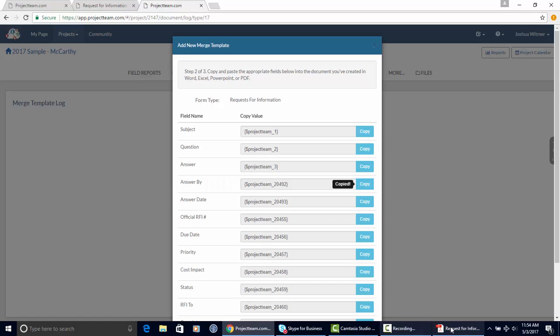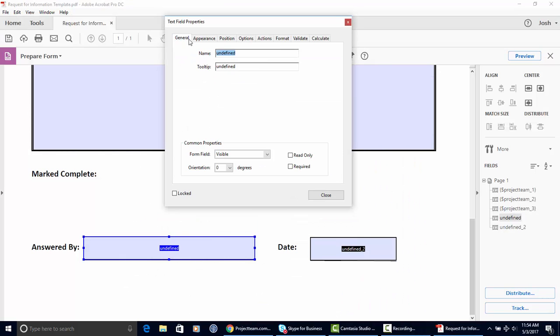I'll do it again. Go over to PDF. I'm going to say that this is going to be answer by. For whatever reason, I think because this is just an underline, it wasn't actually a box associated with this field. It gave me a tooltip of undefined, but I'm going to change that. I'm going to say answer by. Okay, it might be answered by, but we'll just have answer by there.